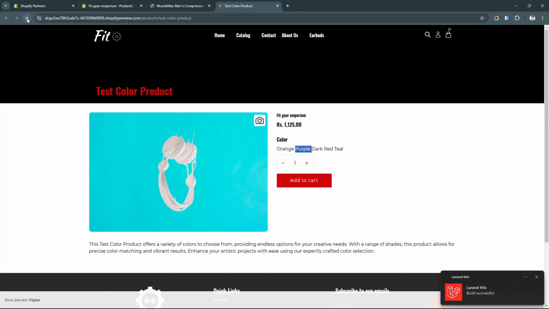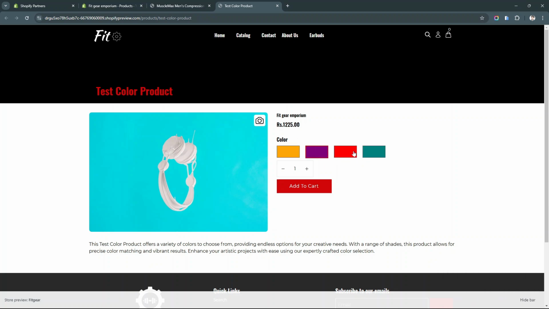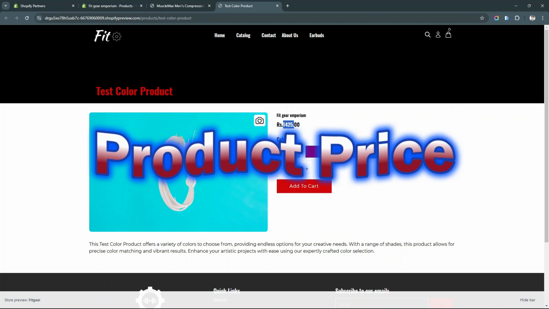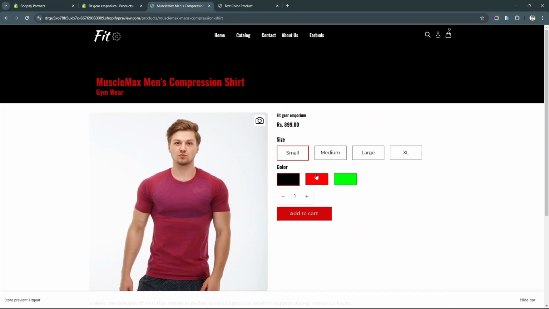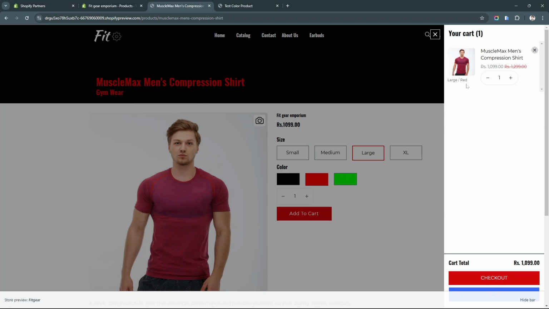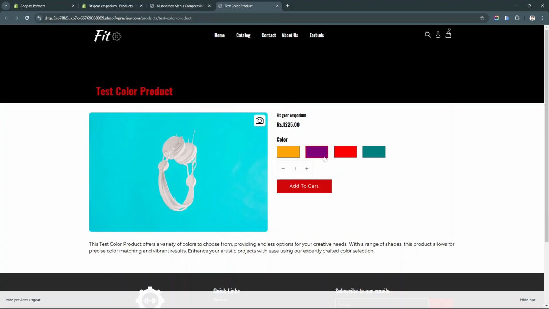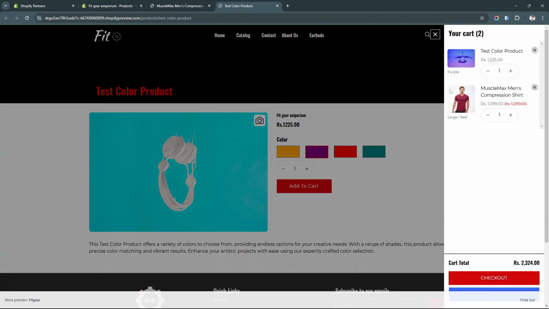Let's refresh this page. You can see we have color swatches, and all these swatches are working. You can see when I click on this color swatch, the product image here changes. Okay, let me refresh this page also. Okay, this is also working. Let's try to add this red and large product in the cart. Okay, let's click on this add to cart button. You can see we have large red in the cart. So let me add this purple variation in the cart. Okay, let's do that. So now you can see we have the purple color product in the cart.